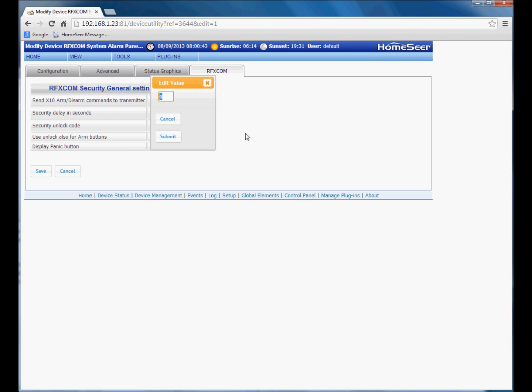Security delay in seconds. Okay, this is what we talked about with the sensor. So if a particular sensor is triggered and it's marked as a delayed sensor, then a countdown timer of 20 seconds will start until the alarm panel is triggered, unless of course it's disarmed before the 20 seconds has elapsed. Security unlock code. This is a PIN number that will be required for disarming the alarm system. If it was left at 0, then it means effectively that the PIN number is not required.